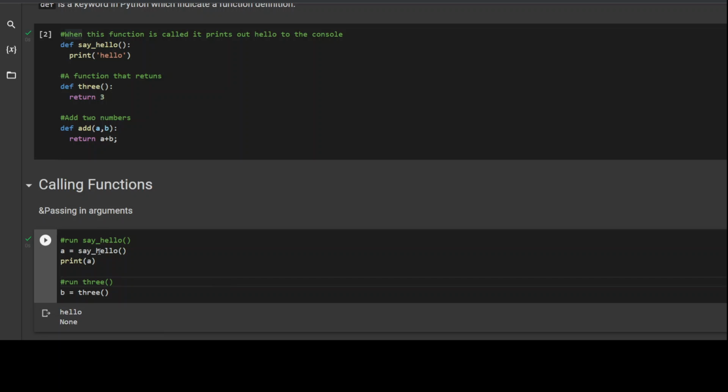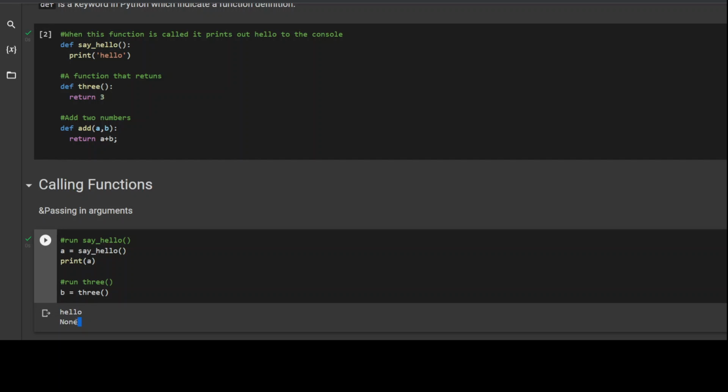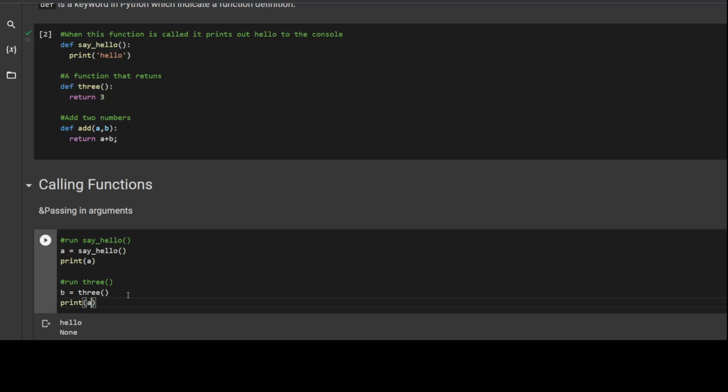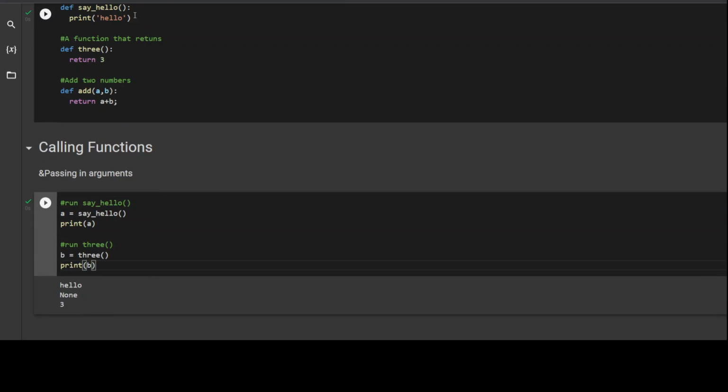Now, basically, what have we done? We said a is equal to say_hello. Say_hello has no return. So when we print out a, it says None because it doesn't return anything. But if we were to print out b, you'll notice it says hello because that's the function say_hello. It prints out hello. And then the function 3 just returns 3 and puts it in this variable b. So now b is equal to 3.